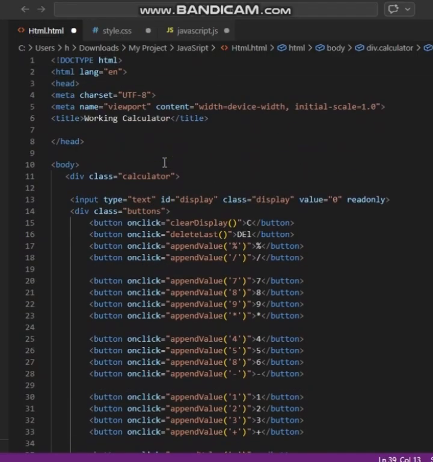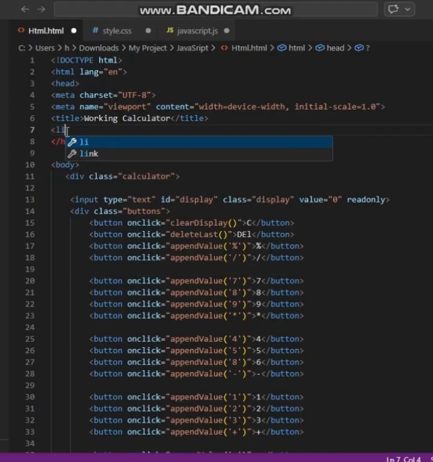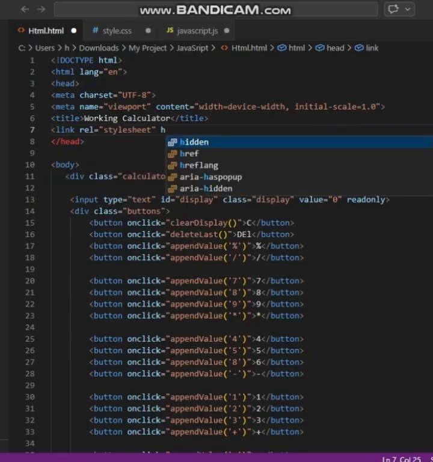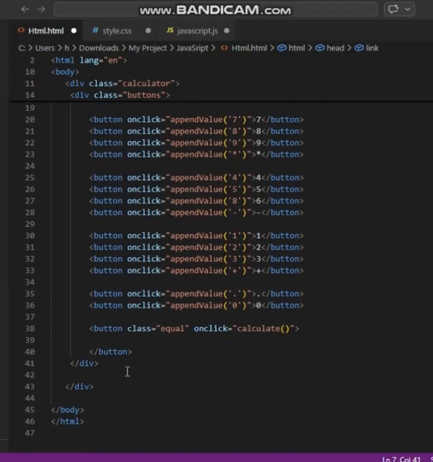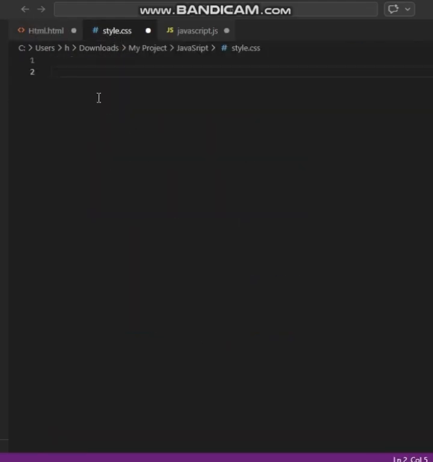And then you can go here in head and put a link of CSS. A link of CSS goes here. You can write link, then href style.css, and then we can close. And also here in the body we can put a link of JavaScript. You can write src and then javascript.js. Yes, and then we can go to style.